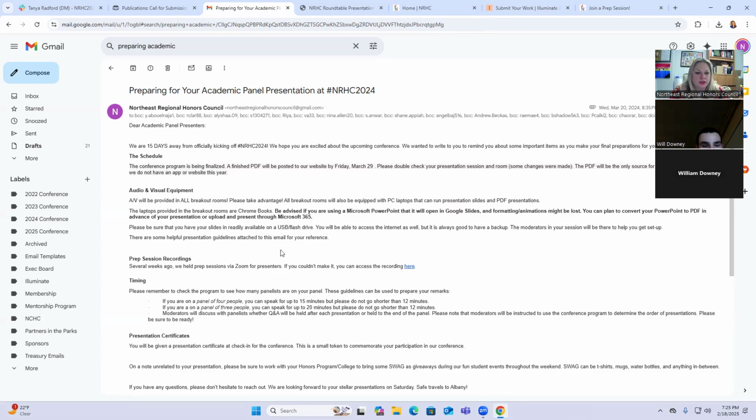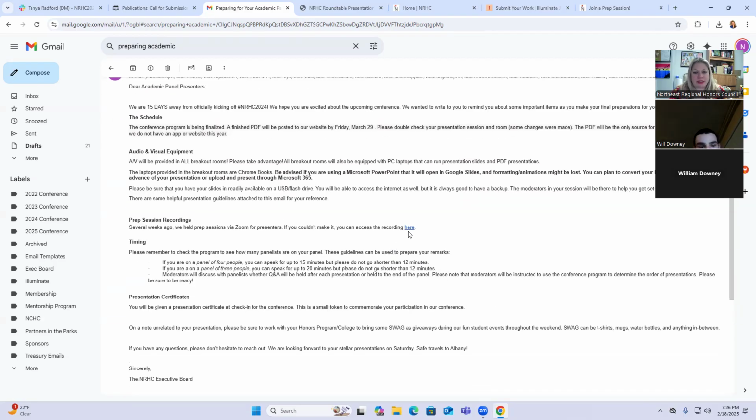If you have your slides on a flash drive, that's good. There will be access to the internet, but it's good to have a backup. And just like in roundtables, there will be moderators in all of the academic panel presentations. If you're interested, I'll put this link in the chat. We do these prep sessions every year, so if you want to take a look at last year's recording, I'll put the link in the chat for the academic panel since you're an academic panelist. I believe that link should take you there. If it doesn't, let me know and I can find it.